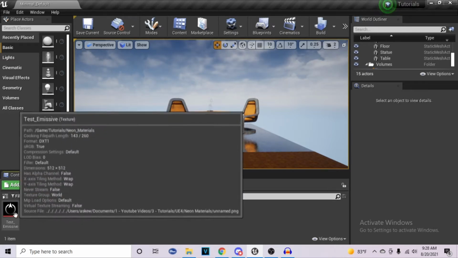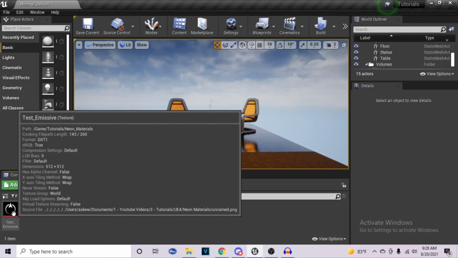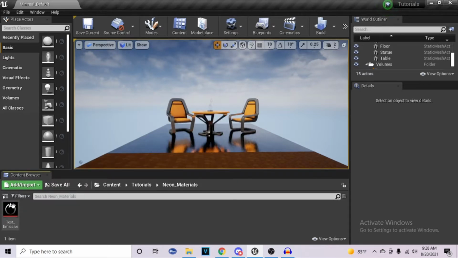So I have this mask here. I will put a link for this down in the description so you can download it as well, just to test it out for yourself.